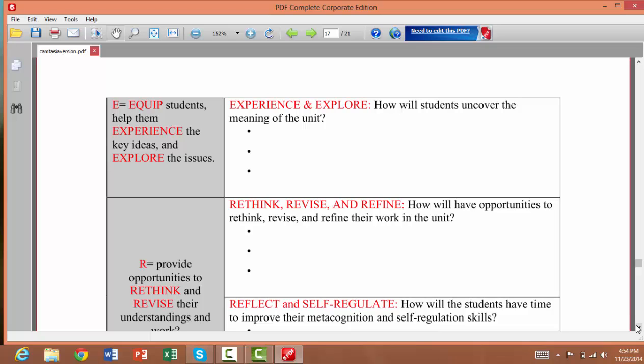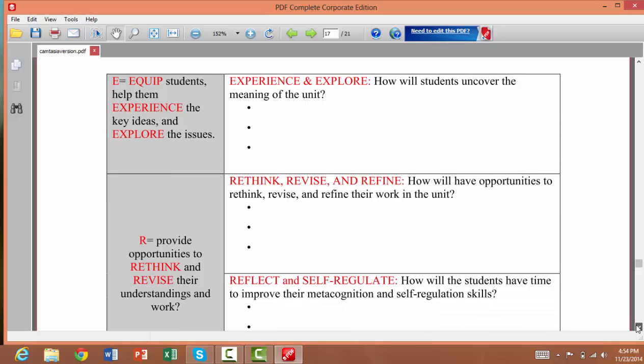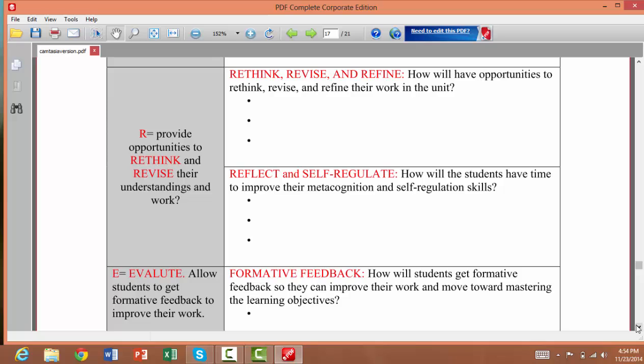And then how are you going to equip the students to help them experience and explore the issues? How will the students not cover the material but uncover the meaning of the unit? Then rethink, revise, and refine. When will there be opportunities to stop and think, okay, am I on the right track? Do I have a misconception? I think I can do better here. And how can I have this high quality that I know is expected? So if they can have this feedback along the way, then they'll be much more successful in the end.